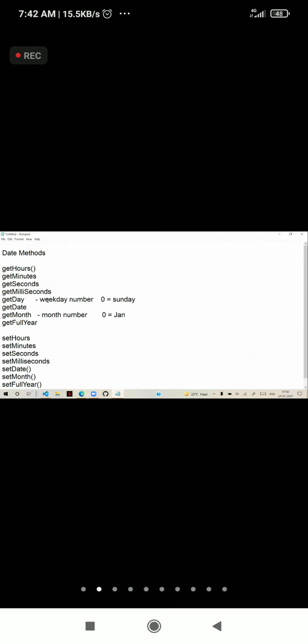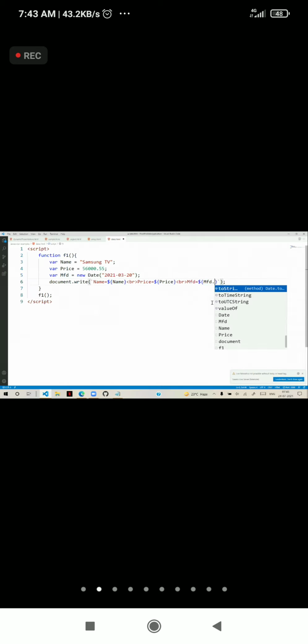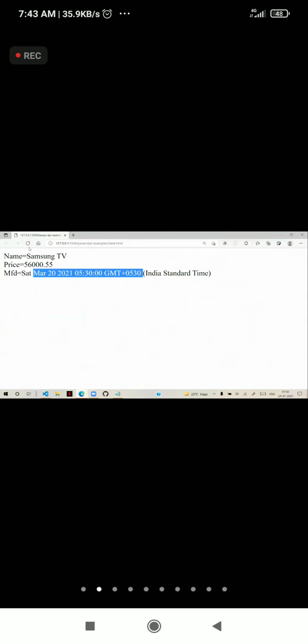So for example, here you can see we have ready-made options also. toLocaleDateString, and we have toLocaleTimeString, like this we can use. To present it in a correct way, you can directly use the manufactured date dot toLocaleDateString, and you can see that it is converted into a short format like this.